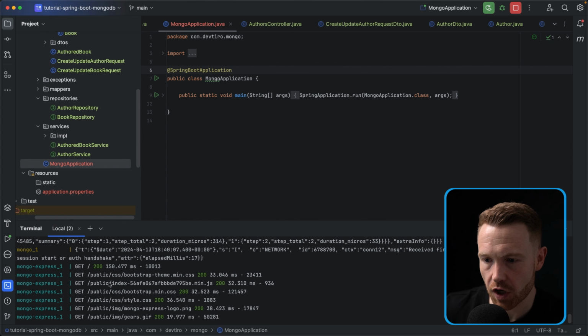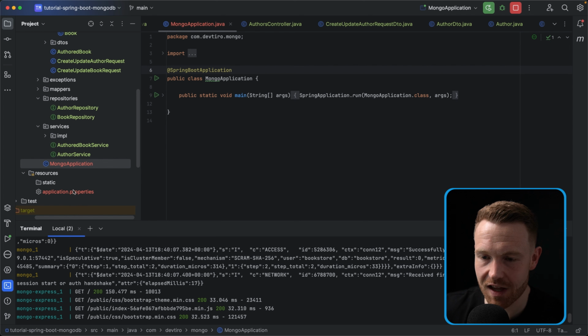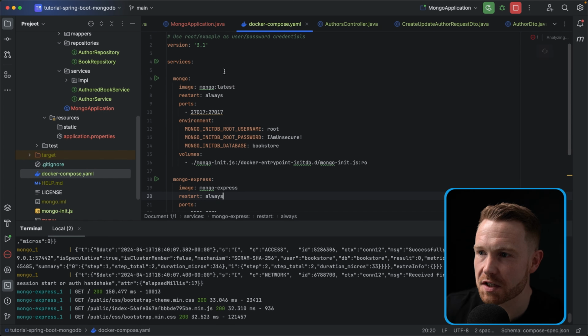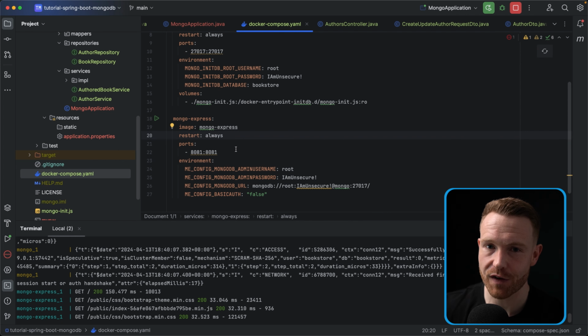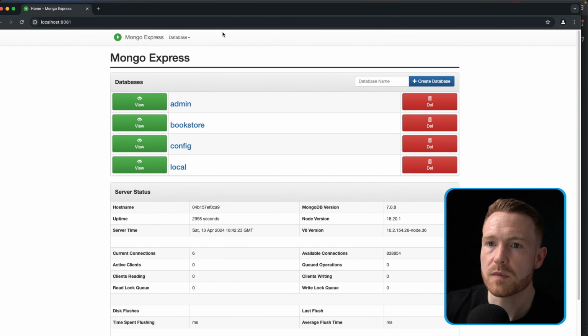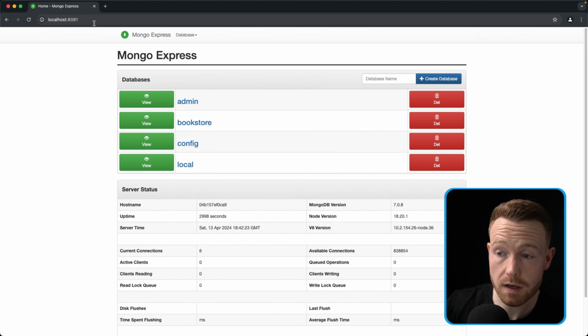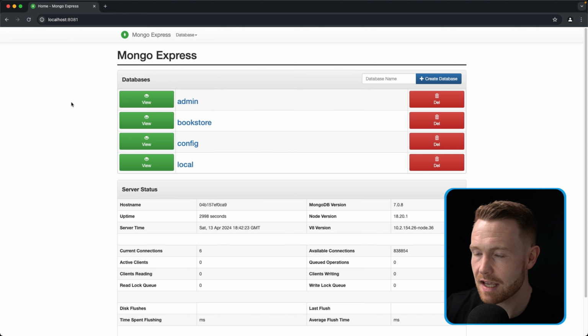Now, as a bit of a bonus, the eagle-eyed amongst you might have noticed that when we were running the Docker Compose here, we had 2 things in there. If we go over to the Docker Compose YAML, we can see we've got the MongoDB instance. We also have Mongo Express, which is a user interface that we can use to take a look at what's happening inside of Mongo. If we go to localhost 8081 in our browser here, we can see Mongo Express.